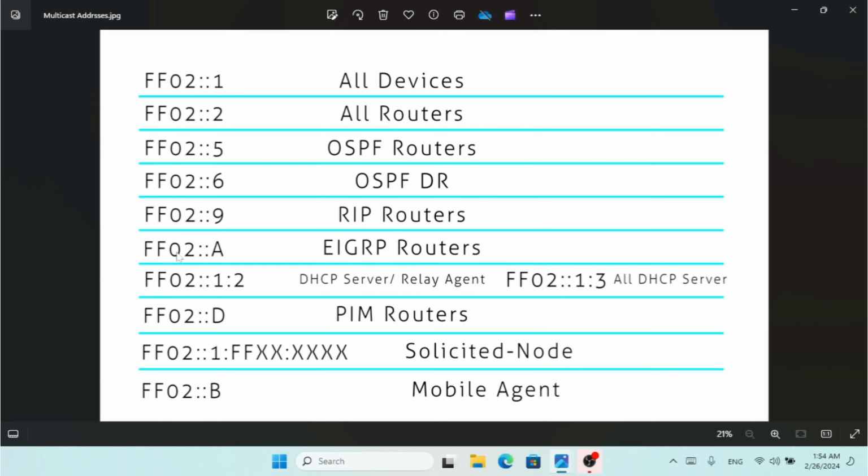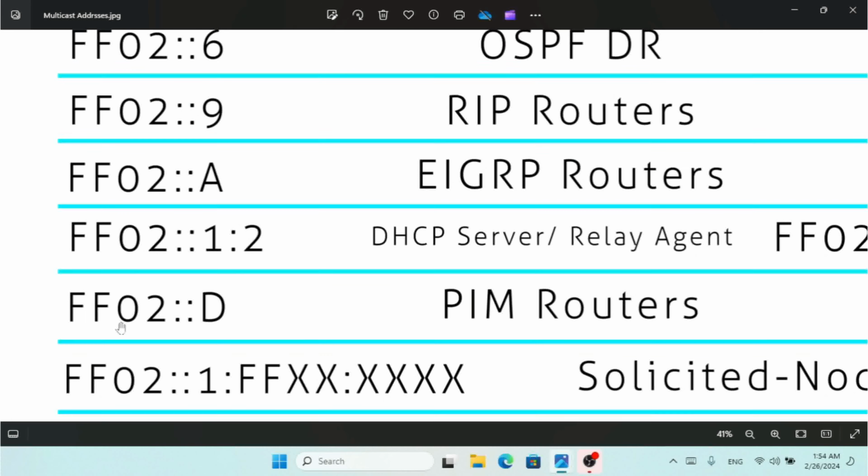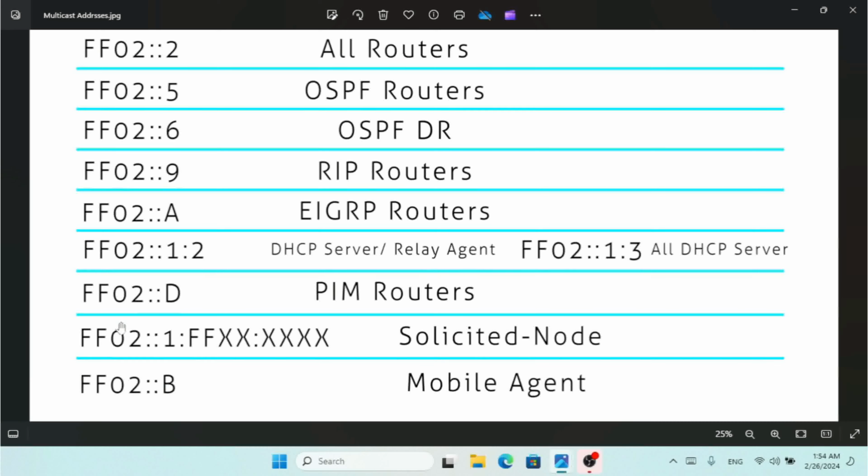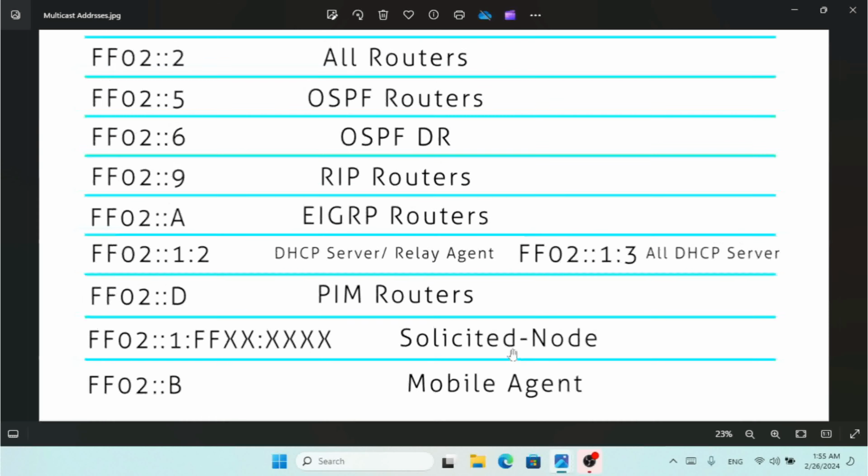Also we have FF02::A, which we use for EIGRP routers, and FF02::1:2 we use for the DHCP server relay agent, and for all DHCP servers we use FF02::1:3. And here, for PIM routers we use FF02::D, and for the solicited node we use FF02::1:FF. As you can see, this is the solicited node.